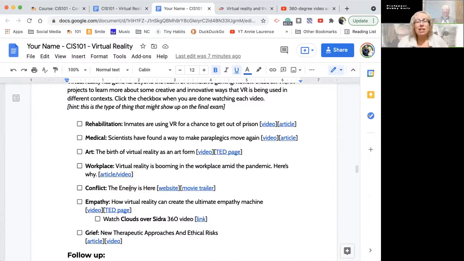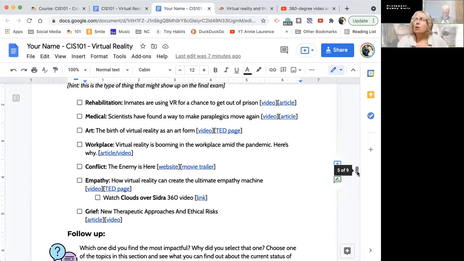This one's interesting. The Enemy is here. Watch the trailer. You can download it to your phone and try it. It's an augmented reality application, but it's really heavy. If you do that, just stream the videos because it takes up a lot of space.